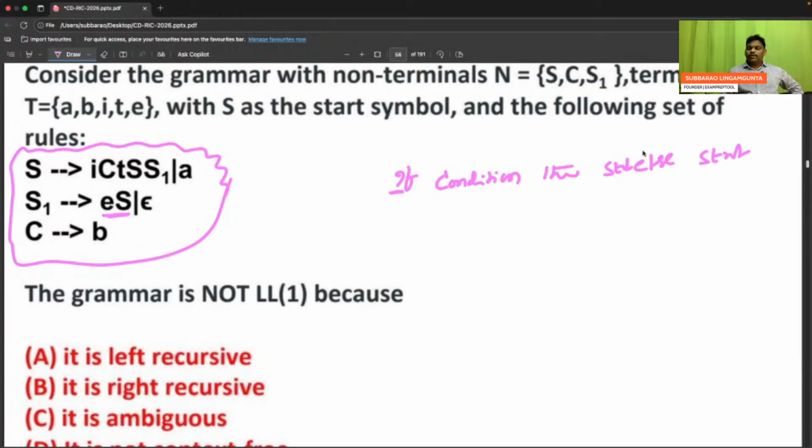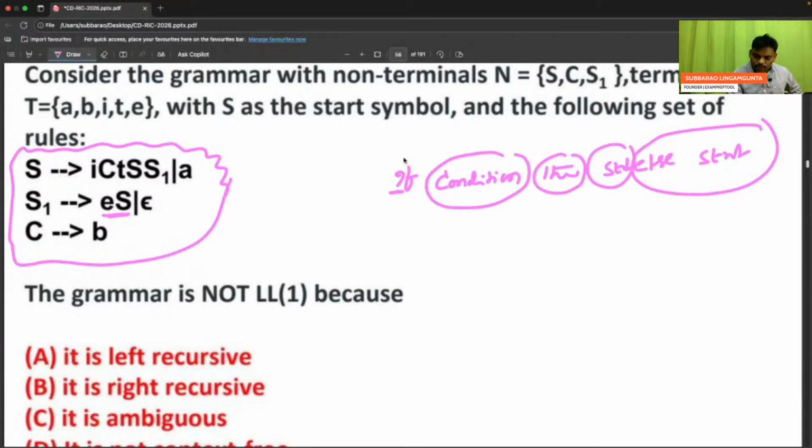So this is the actual dangling else problem. This is called the dangling else problem, right? S1 is the else statement. S means statement, T means then, C means condition. So if it's a dangling if-else problem, I will give one small string here. Let's see this one.